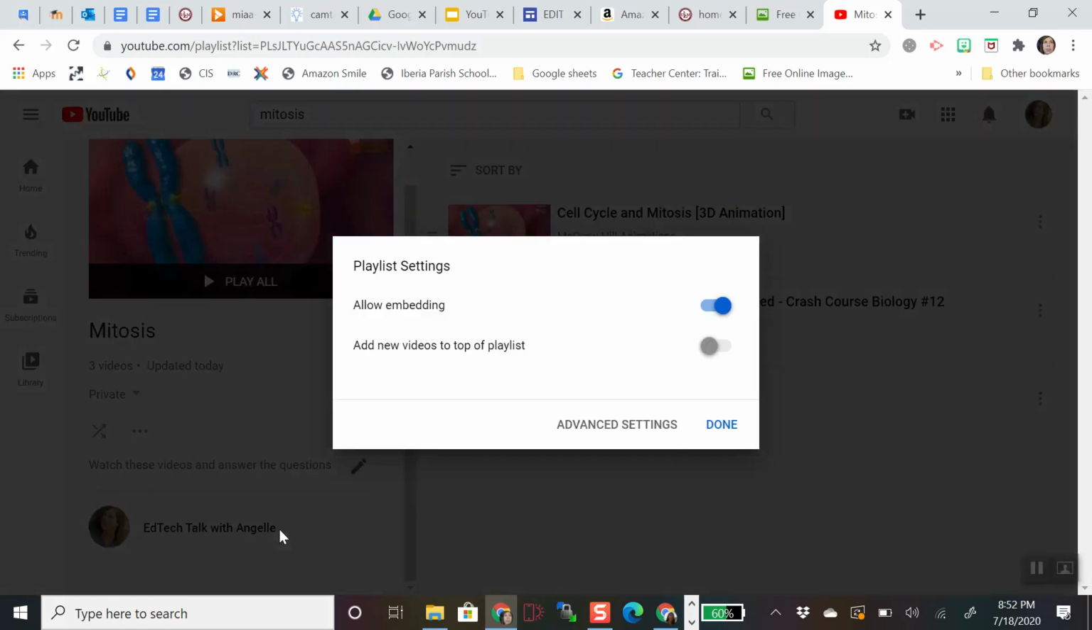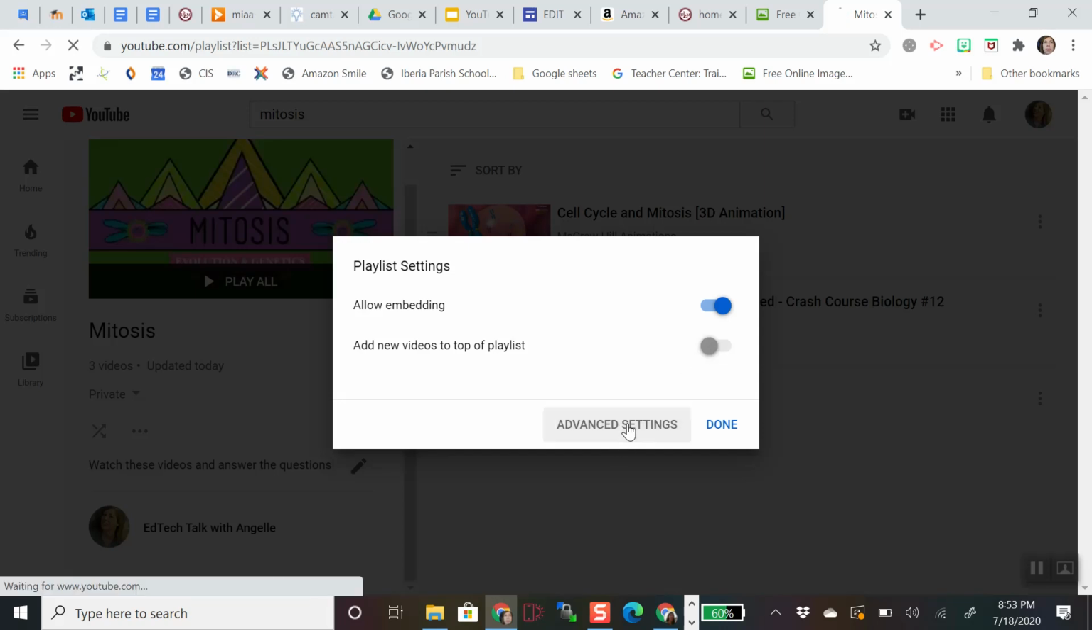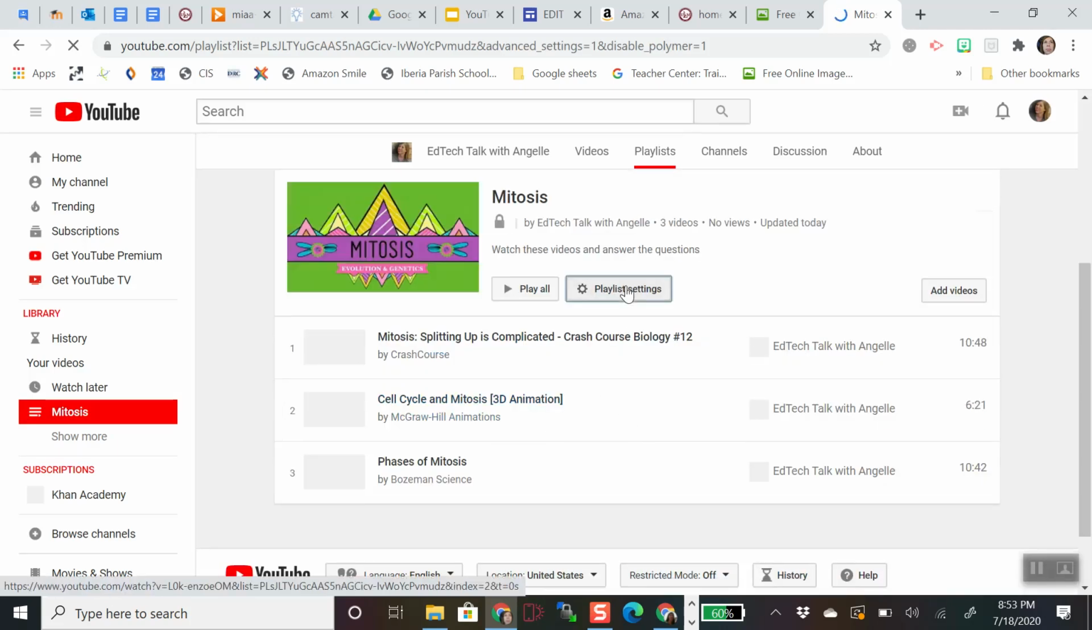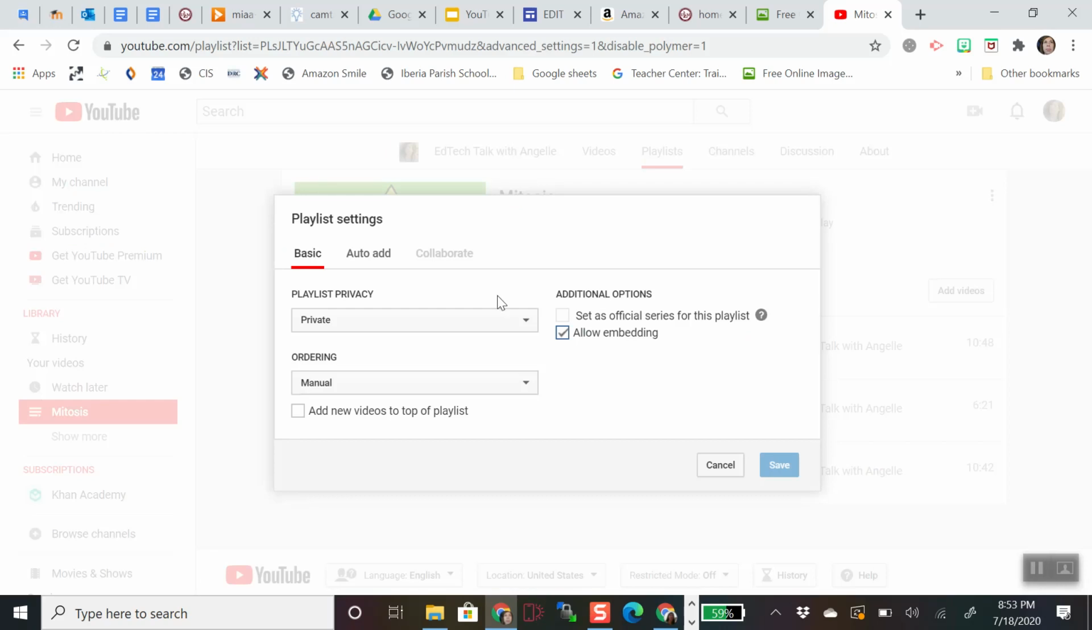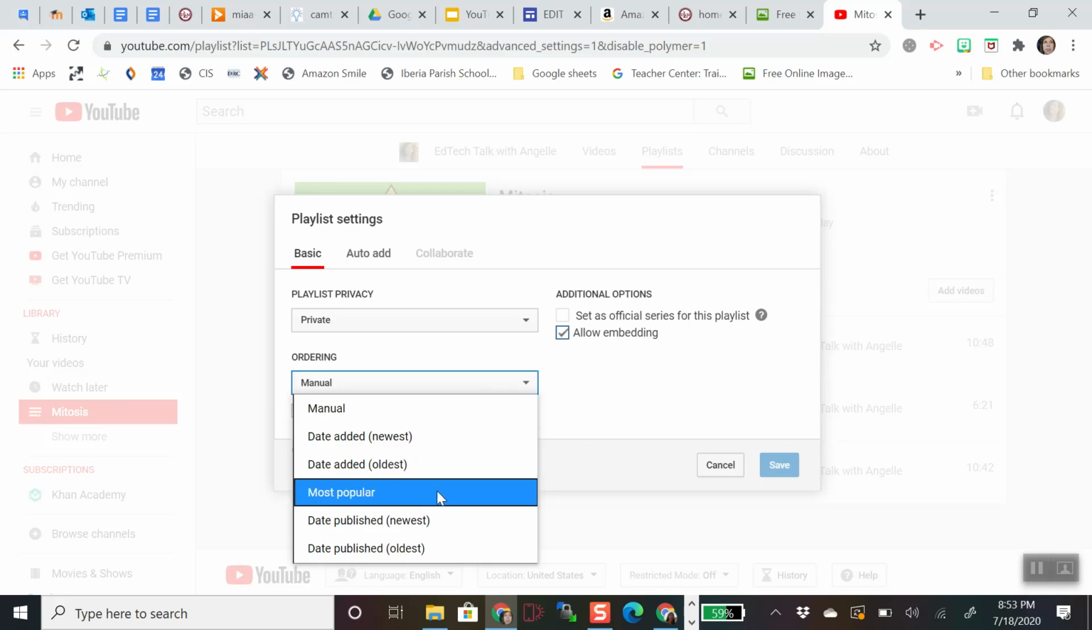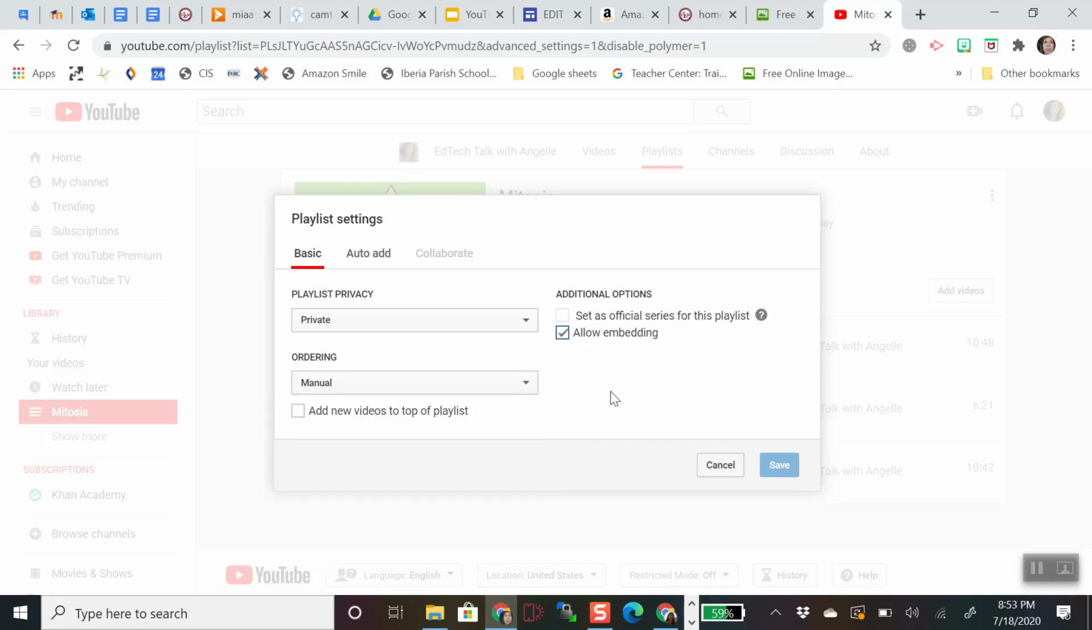So let's look at the settings real quick. You can allow embedding if you want other people to be able to embed this into something. You can add new videos to the top of the playlist, or you can change that as well. Let's look at the advanced settings. And I'm gonna click on playlist settings. Again, I have the privacy that I can choose. I can allow embedding or not, set as official series for this playlist. The ordering of it, if I want it to be from the newest date, most popular, whatever I want, I can click there.